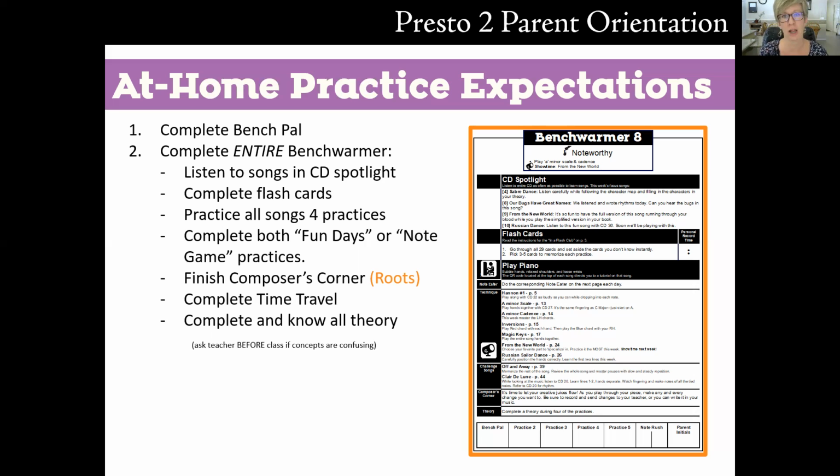Please support your child as your best self in expecting practice, in setting them up for successful practice, in sitting down with them to complete the bench pal so that they feel confident to tackle things the rest of the week. But know that those things can be adjusted and split into different days and different things to tackle so that it feels doable.